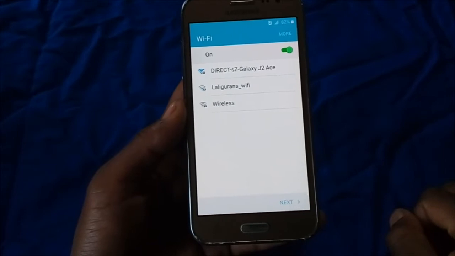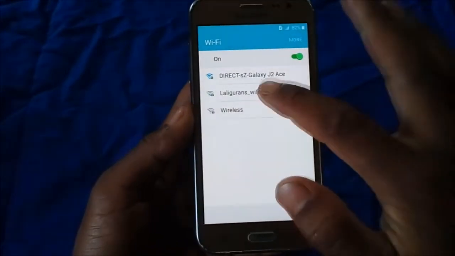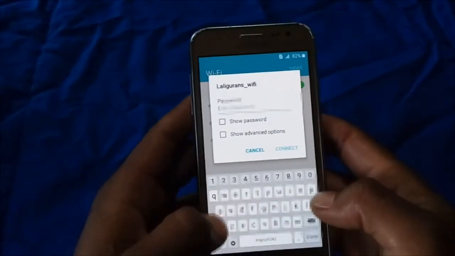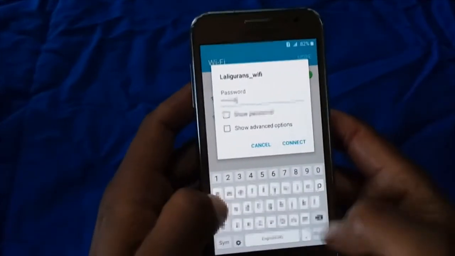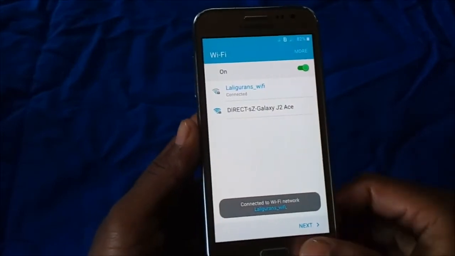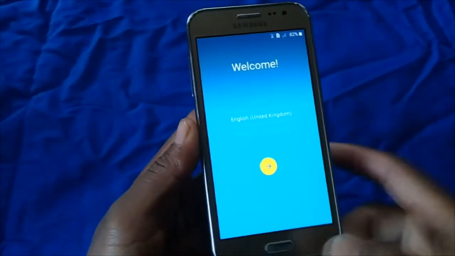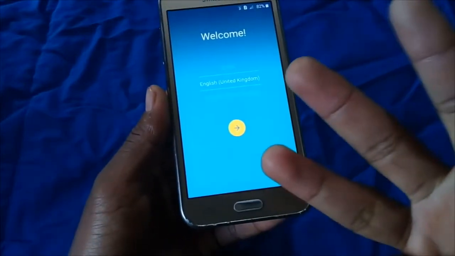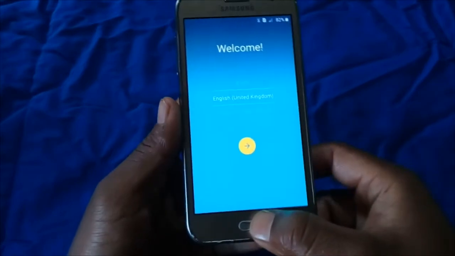Now it is time to connect it with Wi-Fi network. I am going to connect with my Wi-Fi network. You can connect to any network available on your location. After connected with the Wi-Fi network, go to the previous screen by pressing back key once. In this screen, press the home key 3 times to enable talkback service.